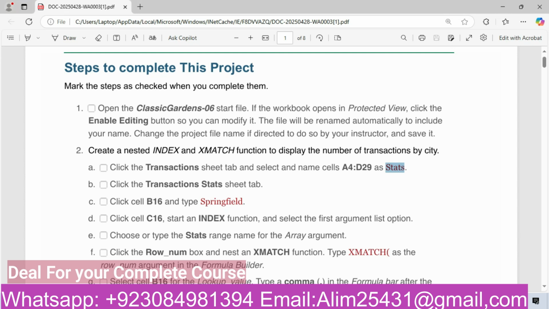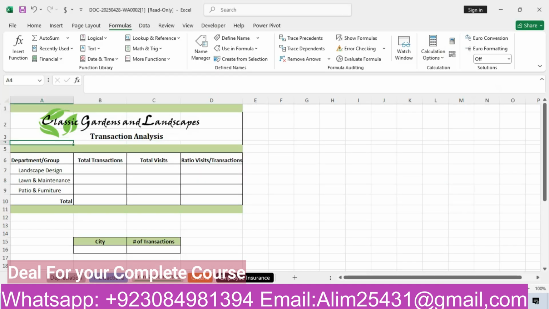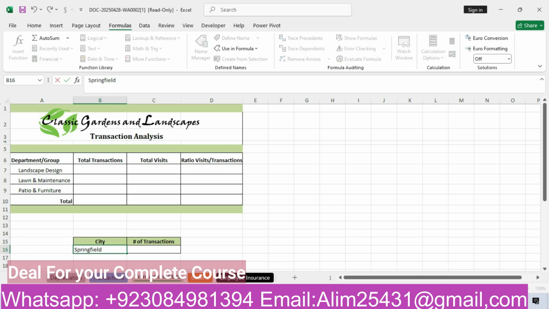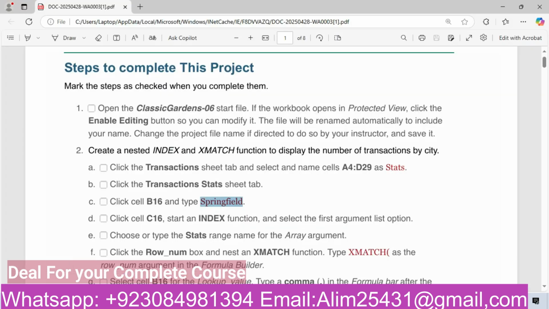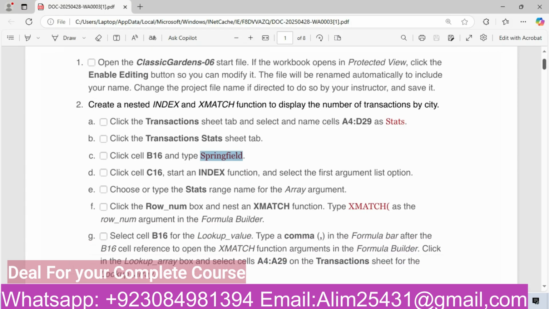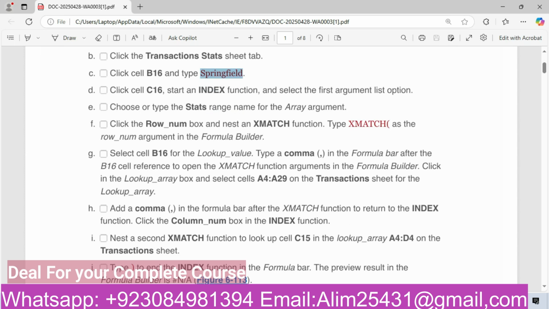Click cell B16 and type Springfield. So we will go to B16 and type this. That's our cell B16. We will type here Springfield. Press Enter. That's our step C.